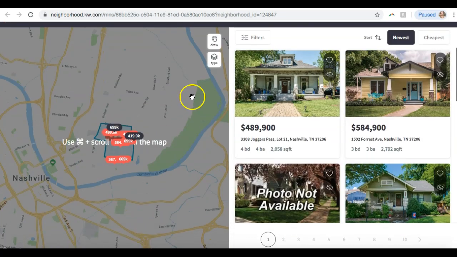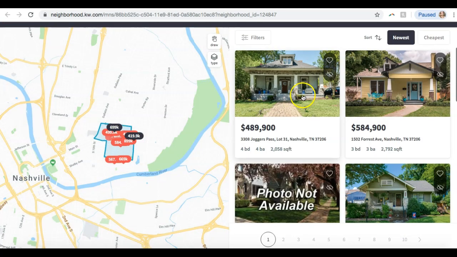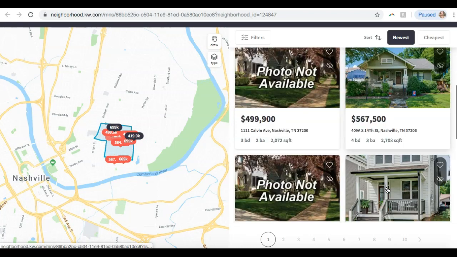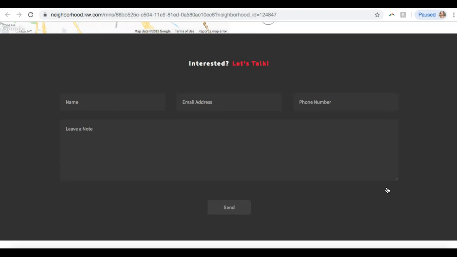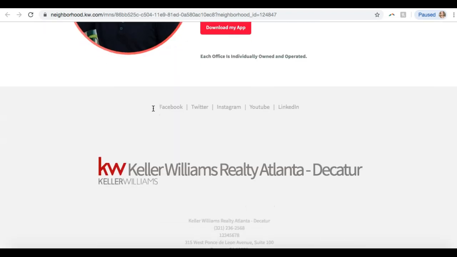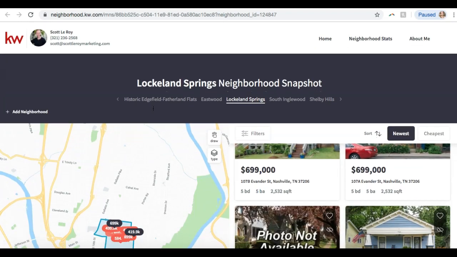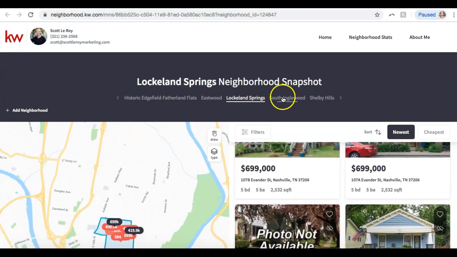It shows over here on the left the map of that area and then different homes available in that area. They can scroll through those. And then down at the bottom, there is a box to contact you, and then of course your information again. So they can go through, look at the neighborhood snapshot. This is the home page of this.